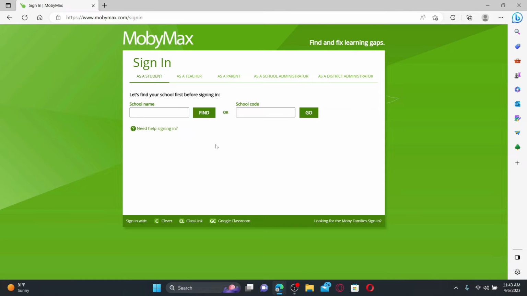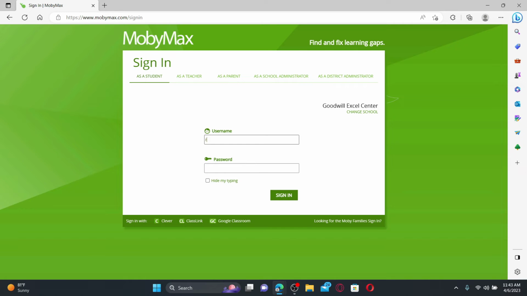Type in your school's name if you've chosen to log in as a student and type in a username associated with your account on the next field, followed by your password. Finally, click the sign in button in order to log into your MobyMax account as a student.